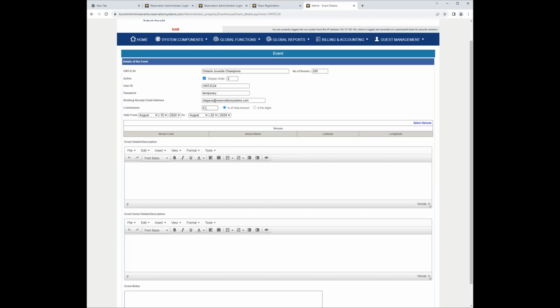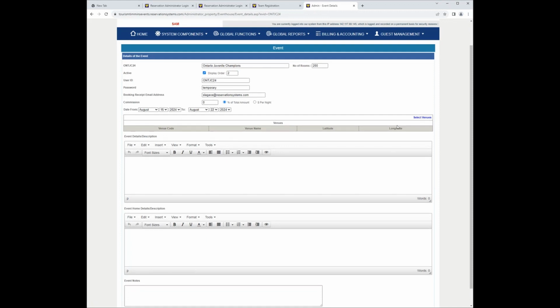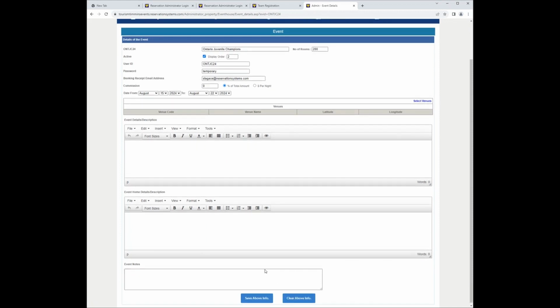If there are commissions for the event, that can be entered here either as a percentage of the total or a set dollar value per night. The event dates can be changed if necessary. And then I'm going to skip the venues for now, come back to it just because I do need to save the information. Otherwise, anything I do will be lost when I go to the venues.